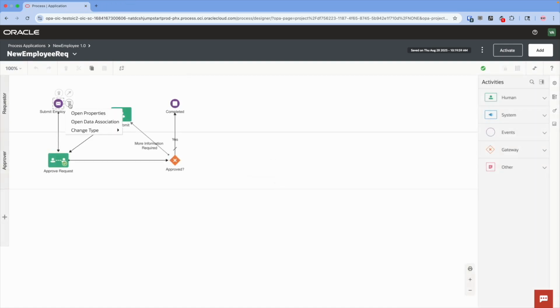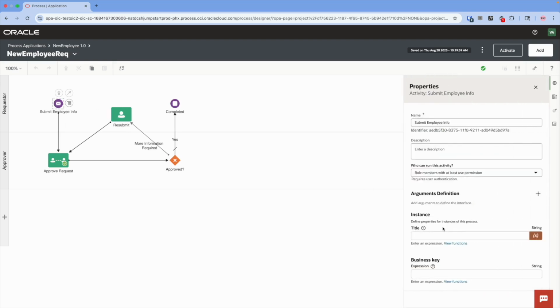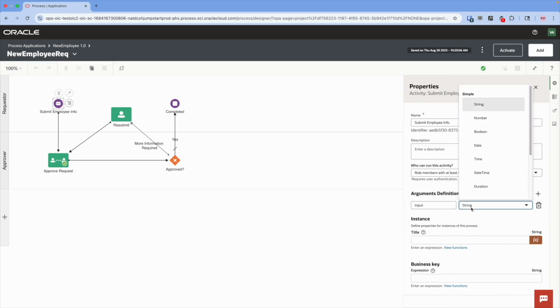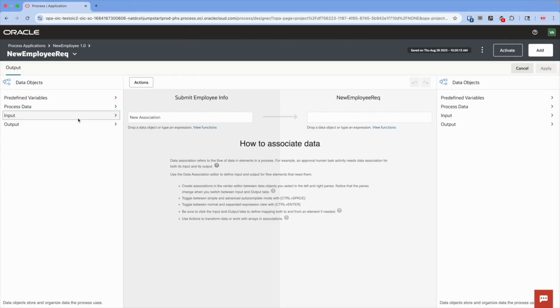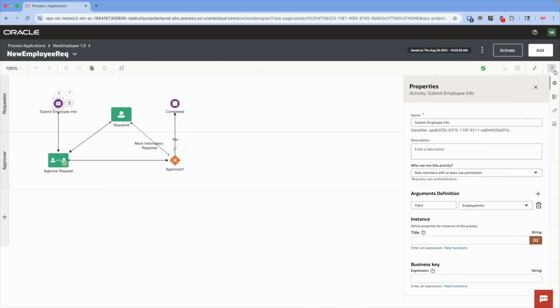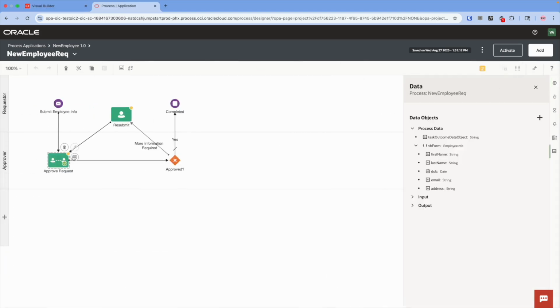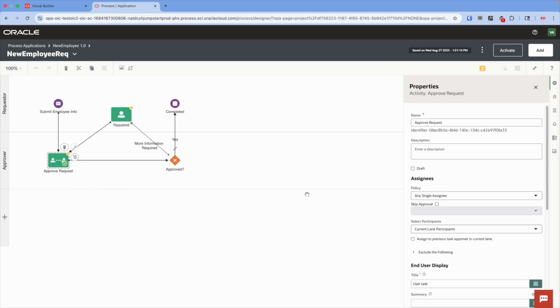And here for the submit employee info, we'll open the properties, and first of all we will define the argument definition. We'll leave the input as it is, and we'll select the data type employee info. Now let's open the data association, and on the left hand side we'll open the input and drag and drop that input on the left hand side. And for the new employee request, we will assign the process data, that is our VB form, and we'll click apply.